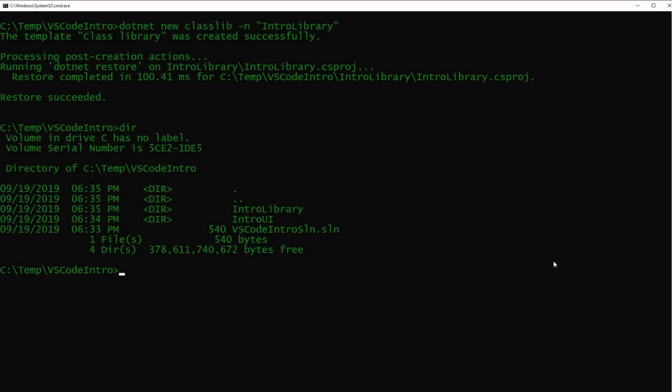So far, I have created my solution. I've created a console UI. I've created a class library. And then I have put both the console UI and the class library into the solution file, associated them. The last thing I want to do right now is I want to say that the UI references the library. So that way we have a project reference to this class library from the user interface.